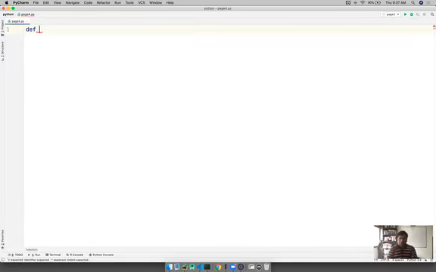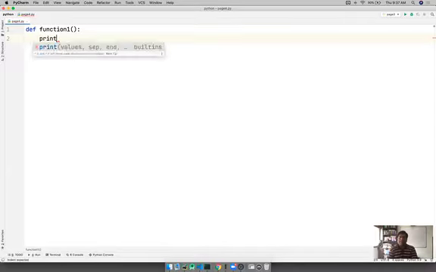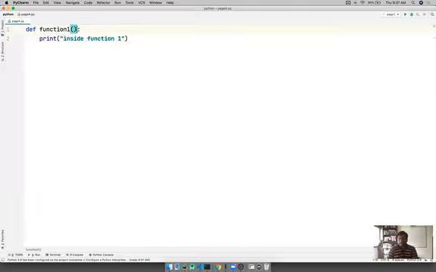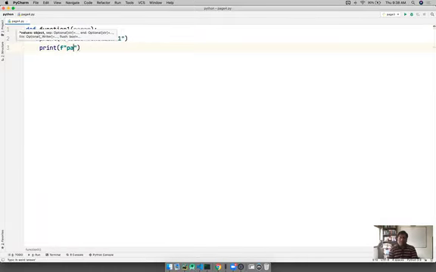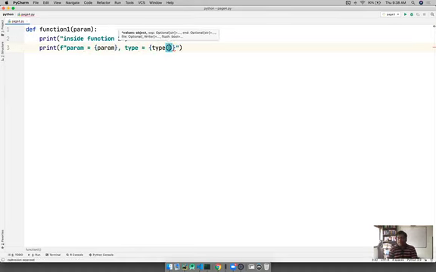This is the function I'm writing here. Let's say this is going to be my function 1 as usual. Inside function 1, I want to have a parameter, let's say param, and I want to print the parameter and its value here. Again, with F, param is equals to param, and the data type of the param, just to make sure that we are getting the right type based on the value.